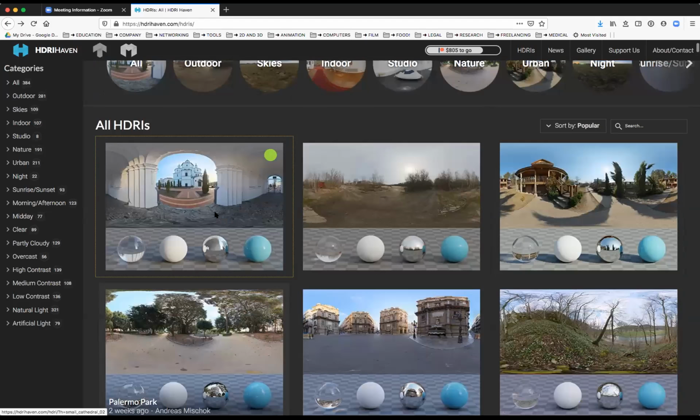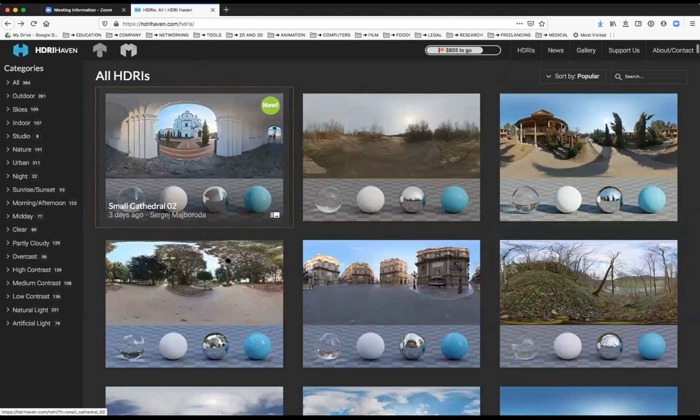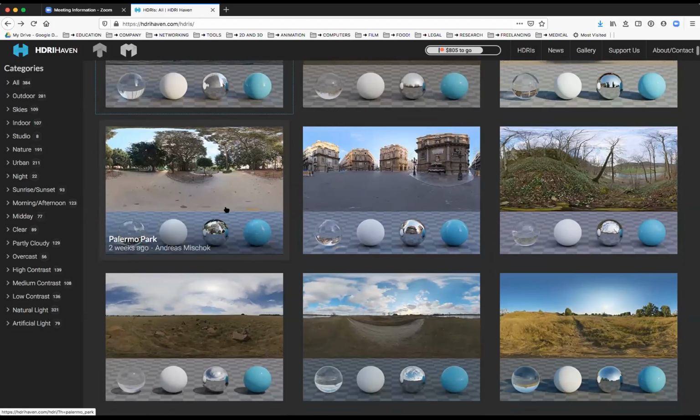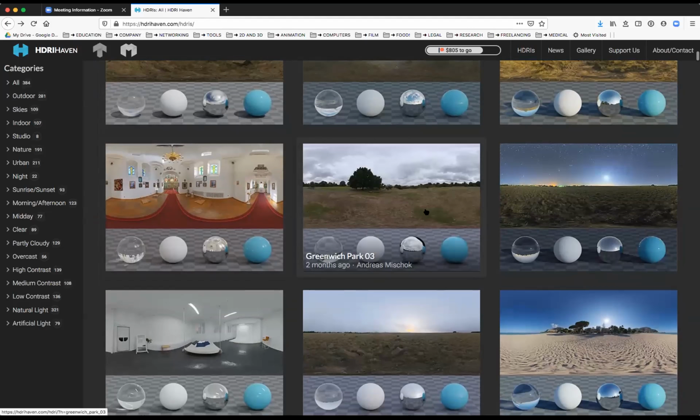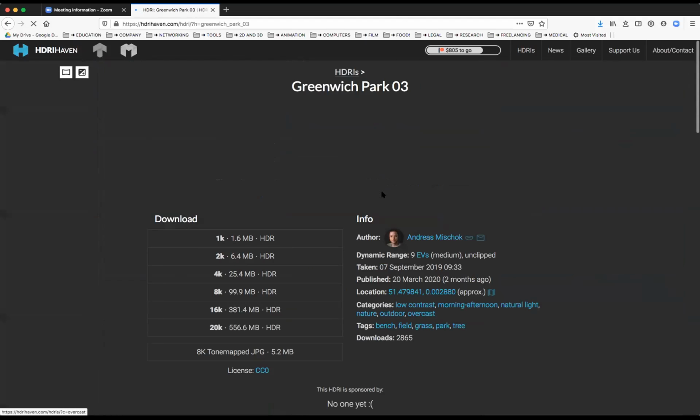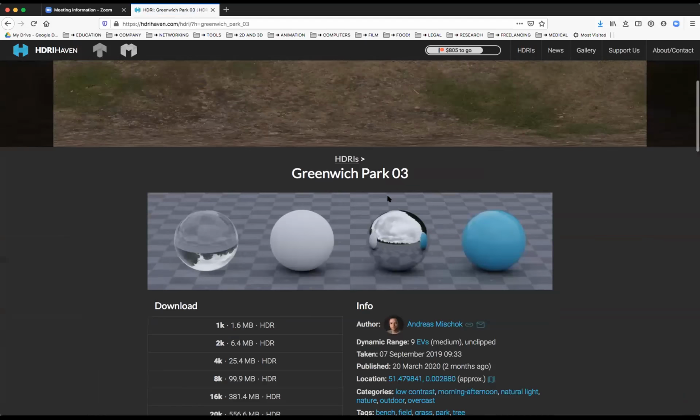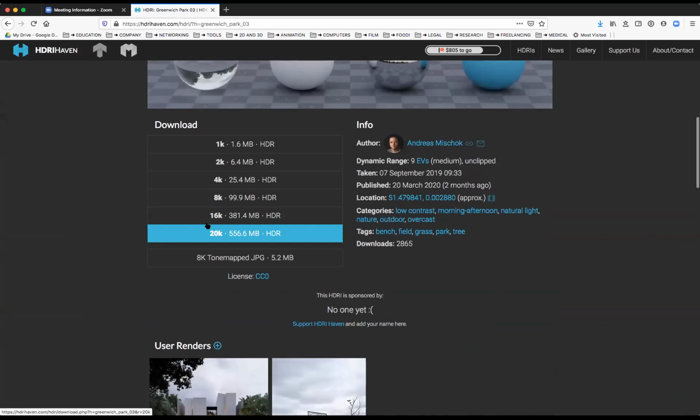Okay, Palermo, or let's pick this new one right here. It's got a harsh light, but let's see. I'm just trying to find something, a compromise. Overcast lighting is really good. So I'm gonna select this one right here, Greenwich. This could be in England. I love how they give you all this information right here.